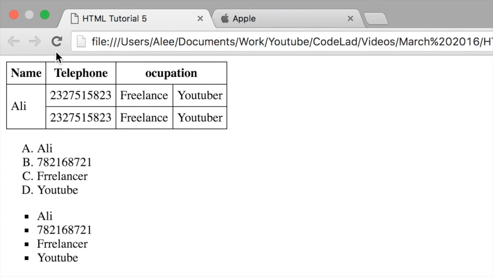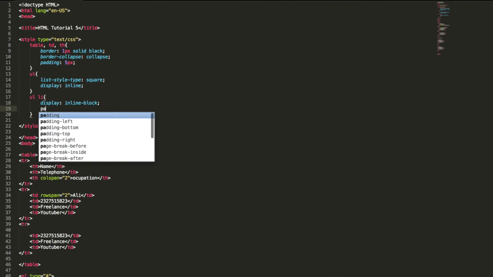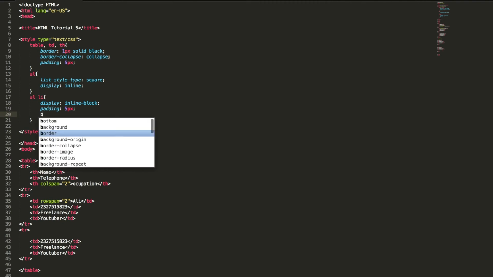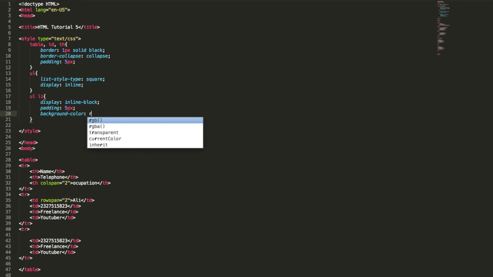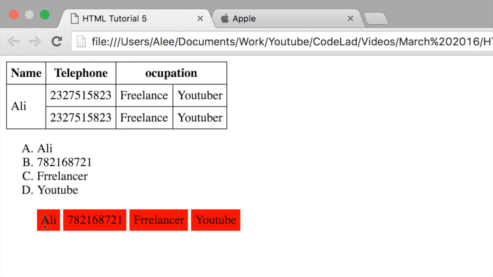Save it, go over here, refresh it. You can see it is now in horizontal. Now you can just add some padding to it, say 5 pixels, and add a background color of red. Refresh it, you can see it is now a type of navigation. You can add links over here and style it as you want.